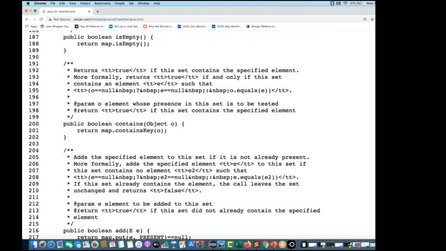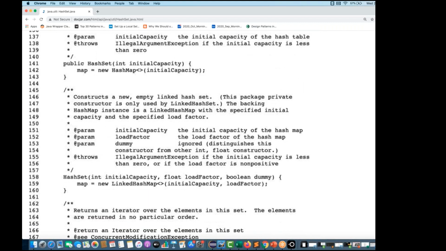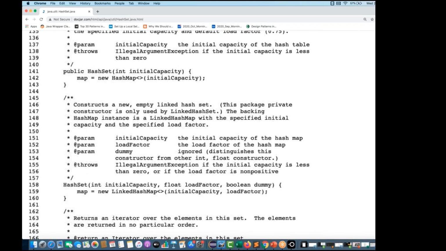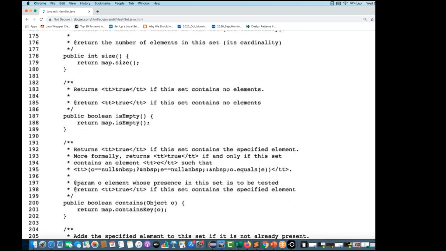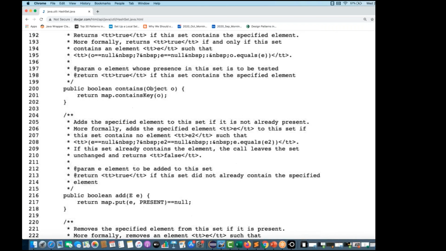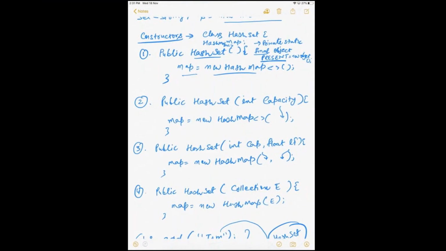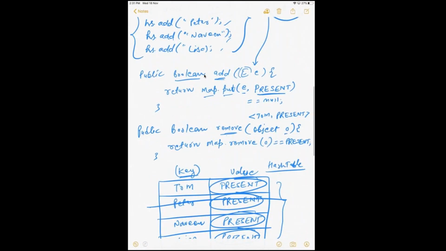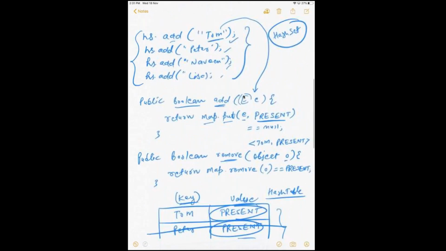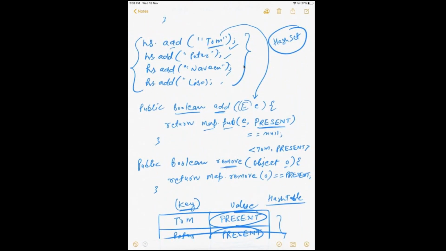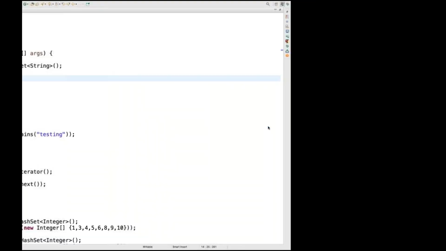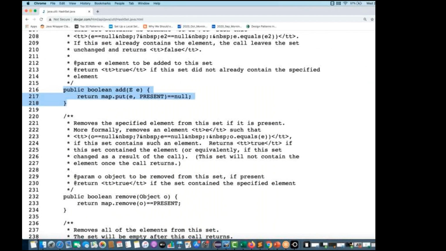Now let's see the add method. So this is size, isEmpty, and let's see where is the add method. So let's scroll down. This is the boolean isEmpty, contains method. Yeah, see this add method. This is what we have written for the add method, that whenever I'm passing map.put and calling this add method, pass Tom over here, comma present.